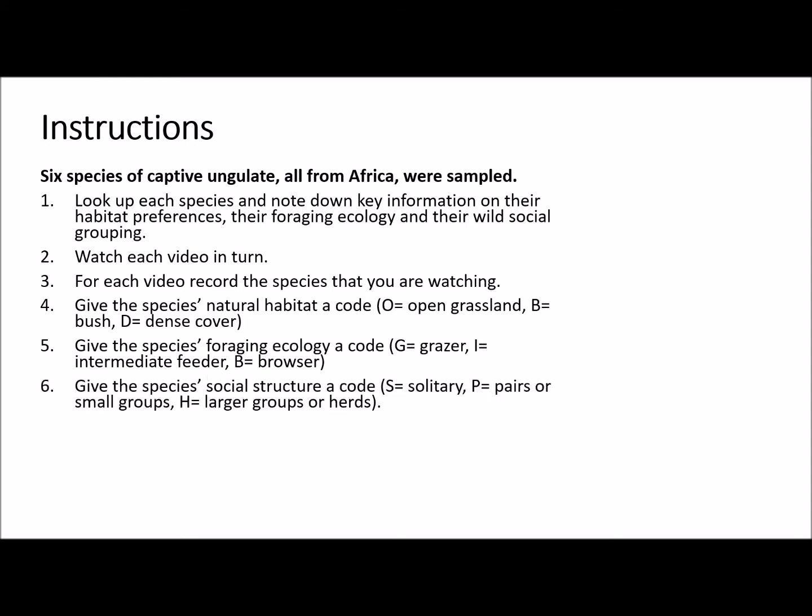Give the species' social structure a code. Again, you will find this information out from your review of key ecological facts from point 1. Is it a solitary species? Does it live by itself? Is it generally found in pairs or small groups? Or does it live in herds or larger groups? So what type of social system should this animal live in?